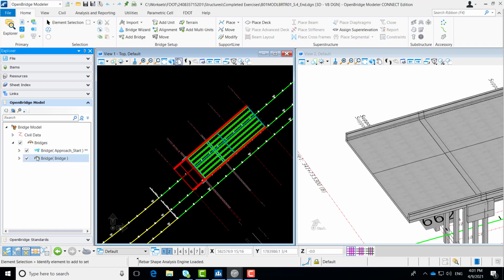Now if we break one of these down, say we take the main span bridge and break it down further, we see that there are units within that bridge. We already have the one unit for what we had done in exercises 5.1 through 5.3, but if we had added this approach slab as a new unit, like we could choose up here, it would show up within this category.